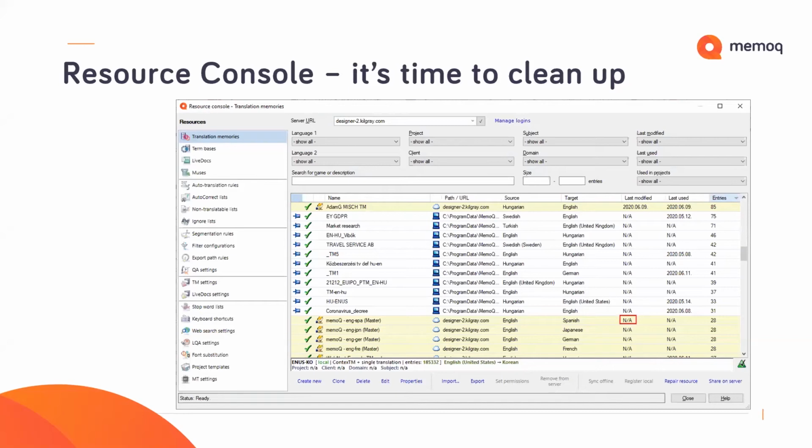And we did it because we believe it's time to clean up, get rid of those zombies or bury them as we put it in the blog post. We called zombies those resources that have not been used for some time or have not been touched or are never in projects, or maybe they are empty.